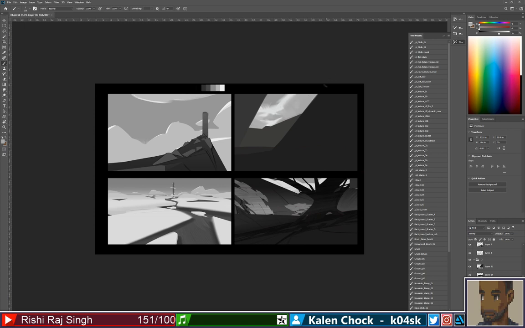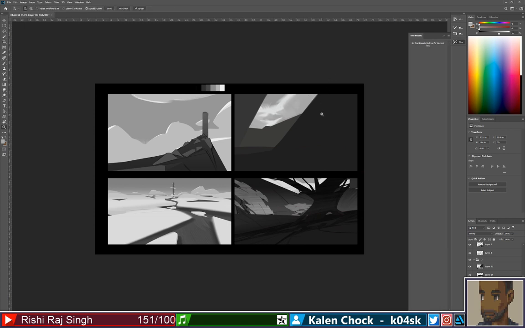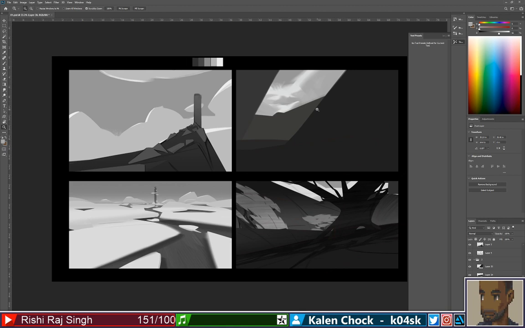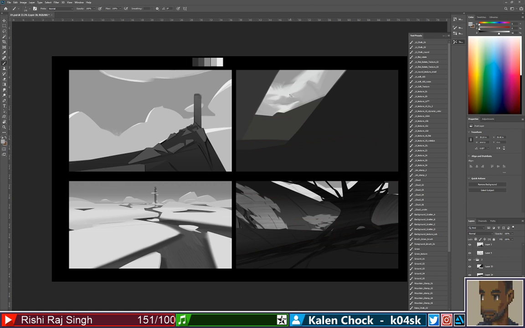I do want to go back in there and make the clouds look super juicy and stuff. But so far they look pretty juicy now. They're not super juicy, but they're okay.